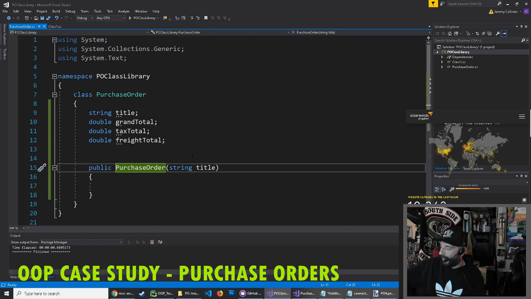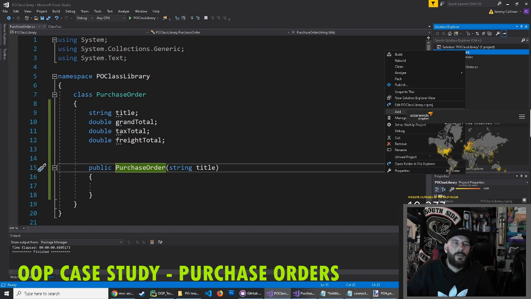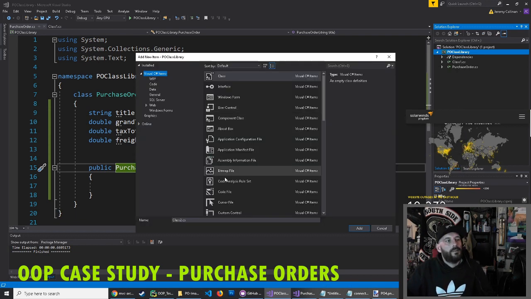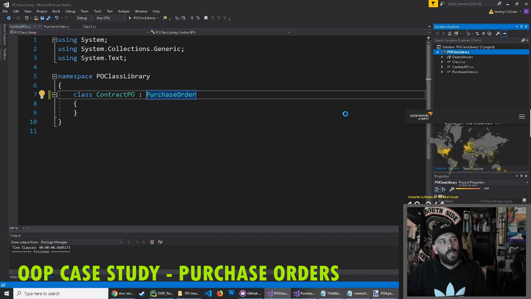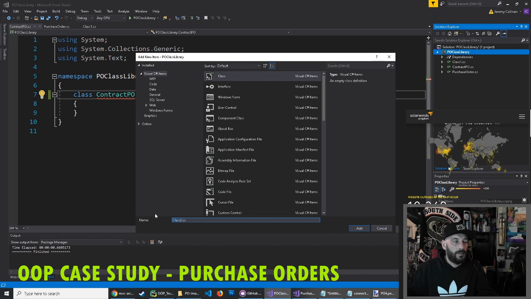So I have a public purchase order constructor. This has a title that's sent to it, and then we'll add all these line items afterwards as a separate object. And we're also going to have separate objects for a contract purchase order, and that's going to inherit purchase order, right? And then we're going to add also a blanket PO.